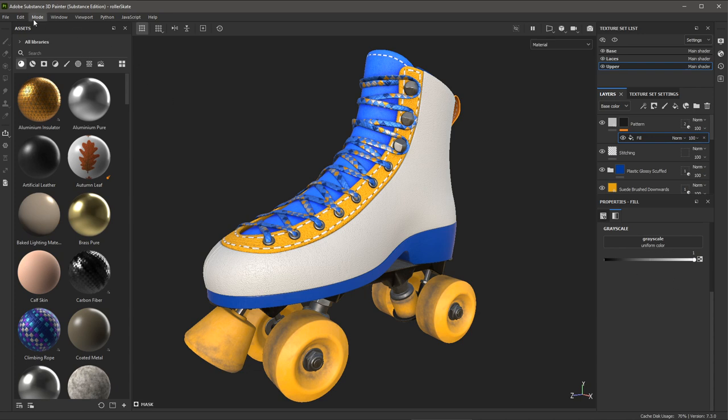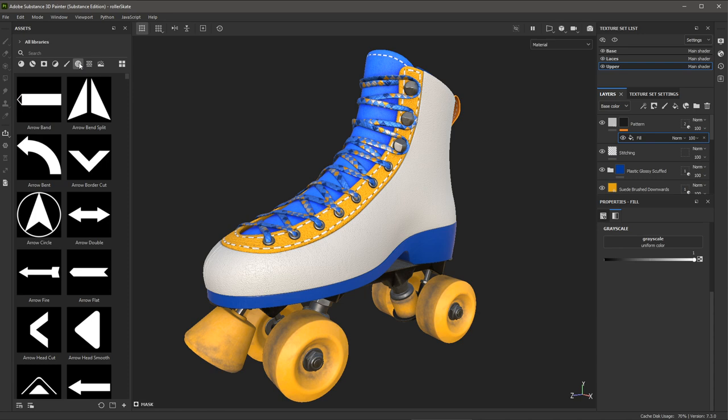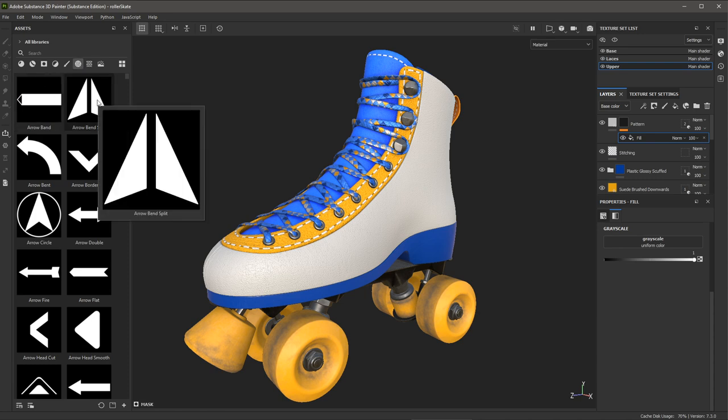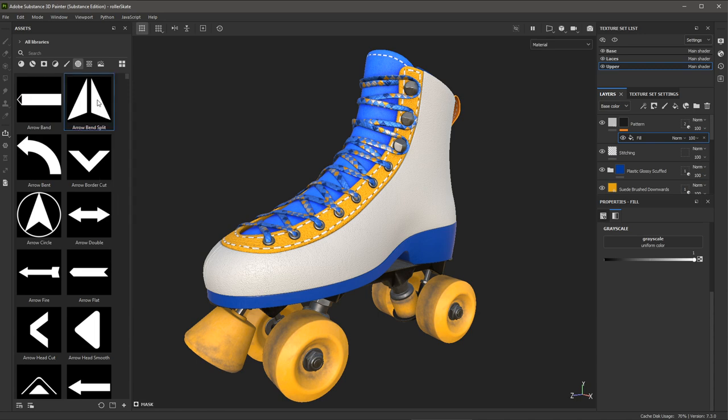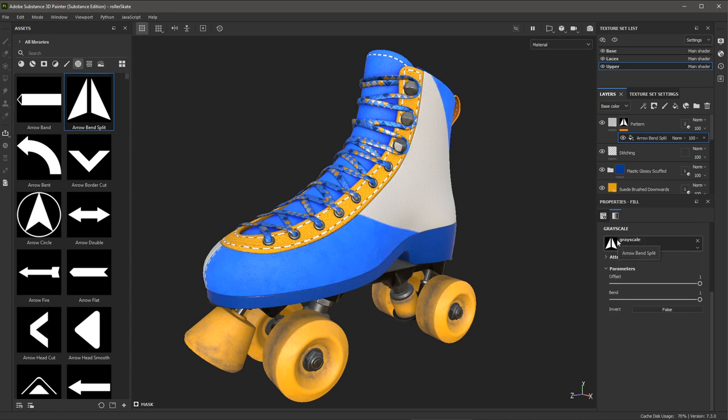Now I'm going to come over to my assets and I'm going to choose the image category. Here at the very top, we have this image called Arrow Bend Split. I want to apply this image so I can left click, drag and drop the image here onto this grayscale button. This black and white image is now supplying the fill information I need for my mask. In this mask, the places that are black are going to allow us to see through the layer to the layers below it, and the white areas in this image will show the content of the fill layer.